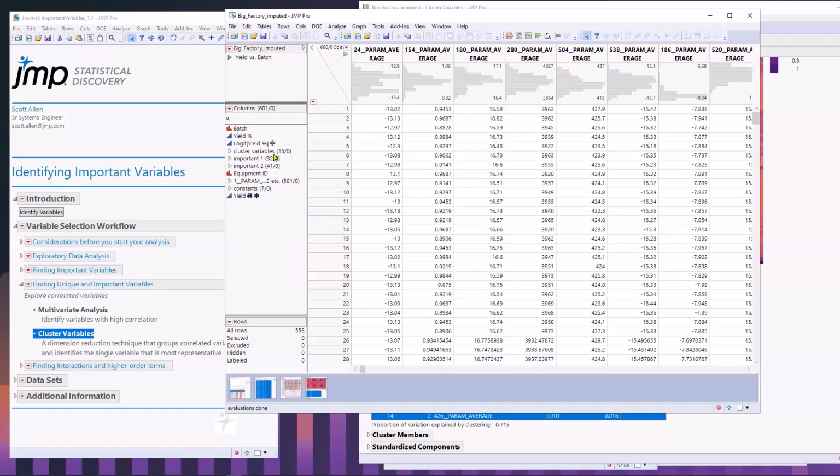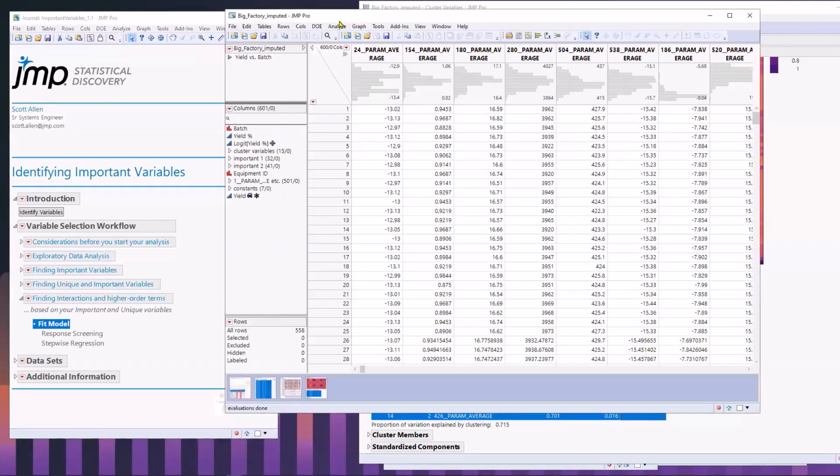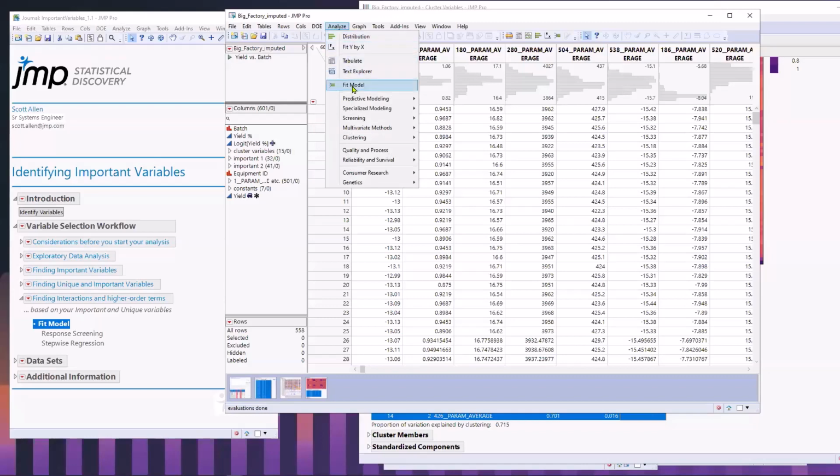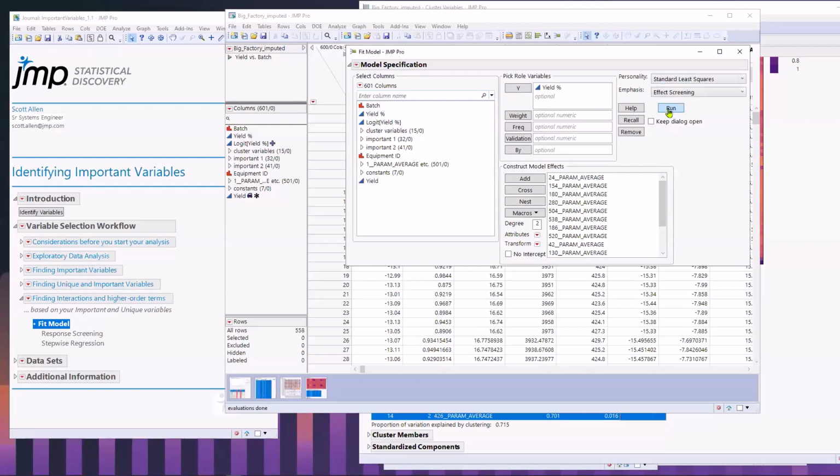Yeah, so I think that's how we use cluster variables. There's other methods to use, but I think this workflow is a good one to get started with. So what do we do with this now? Now we can go in and start fitting a model. I can go into Analyze, and go into Fit Model, and I can grab my cluster variables and just look at those main effects. And now I can put my yield in there, and we can just go and run it.